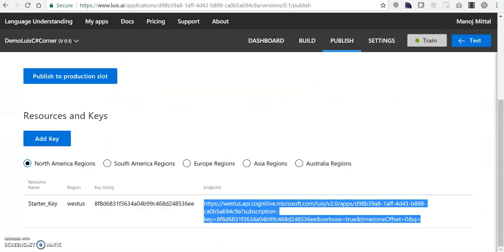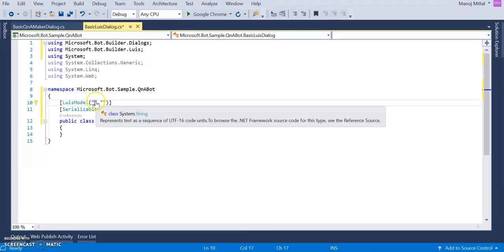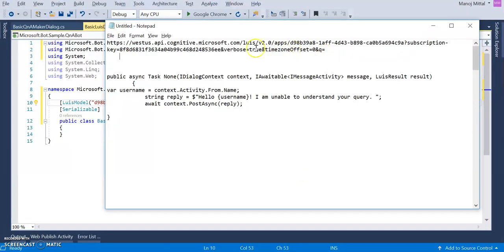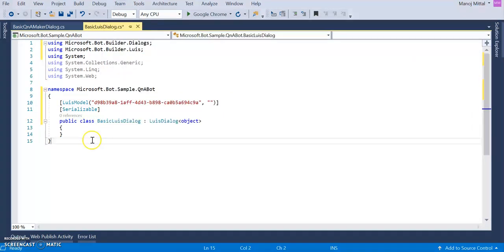I'm just going to take, I'll provide the ID here. I'll take the key. This is the subscription key. Okay, so I just give the reference of the LUIS model.